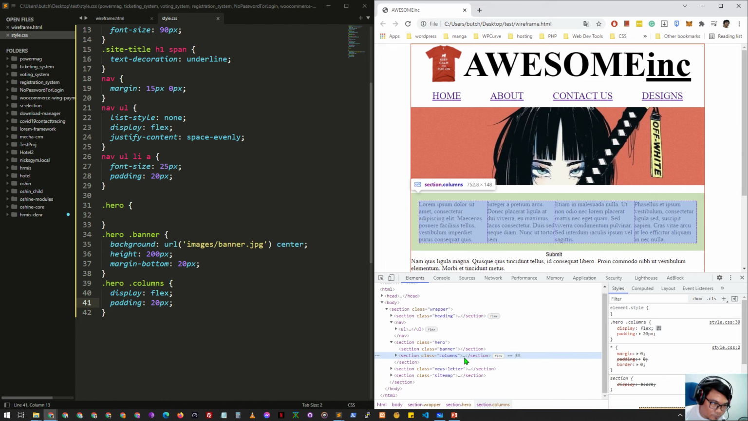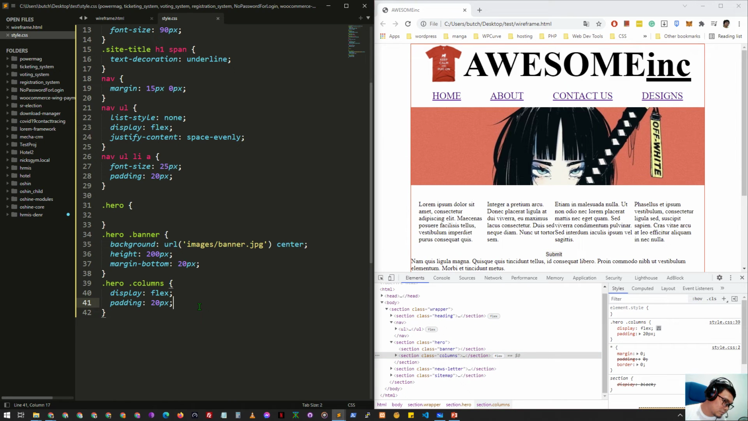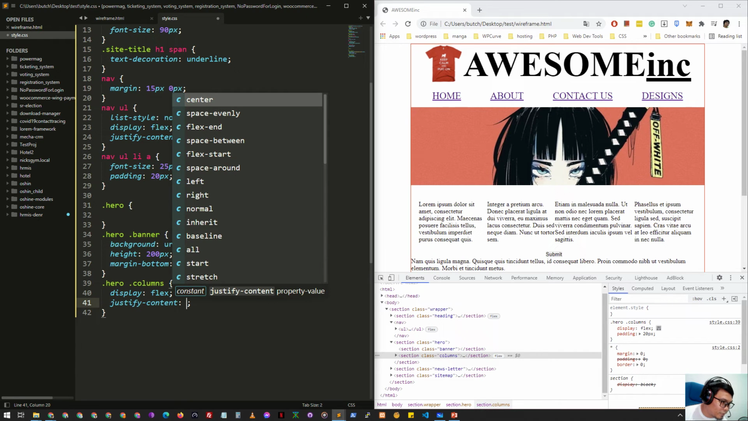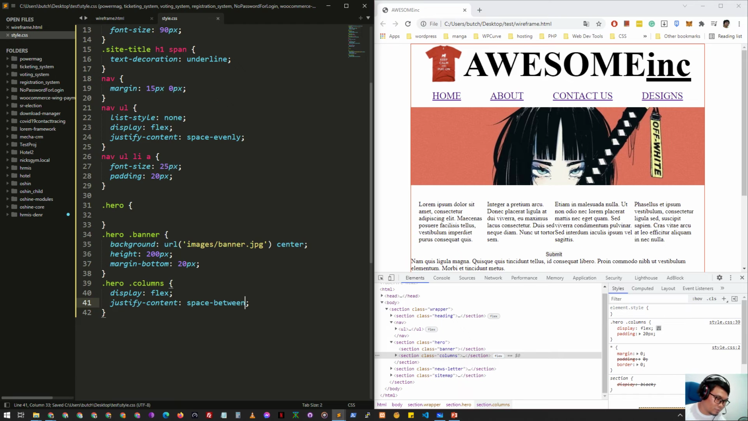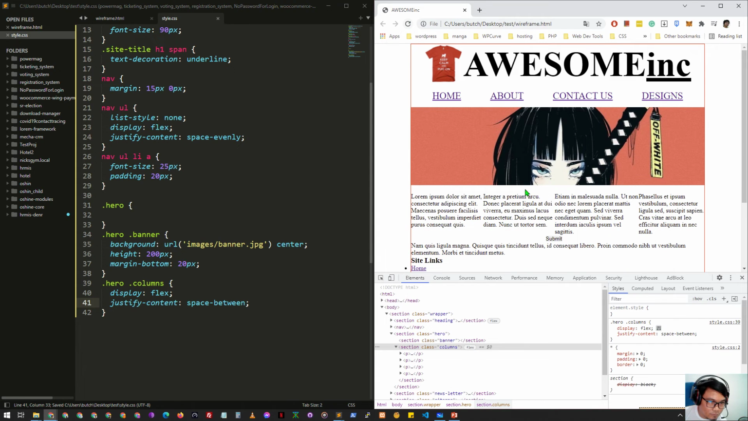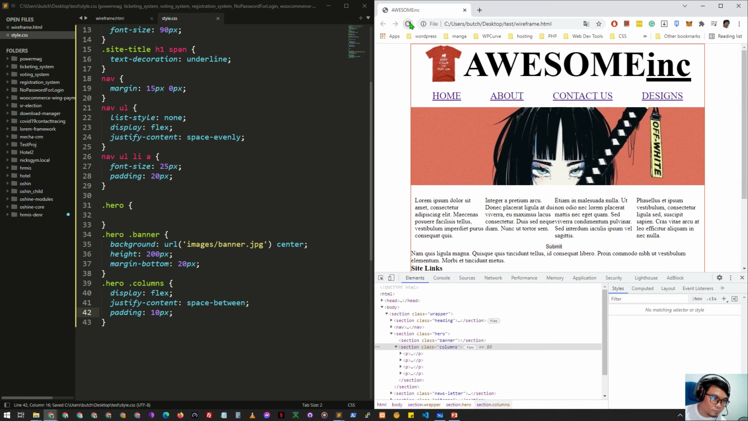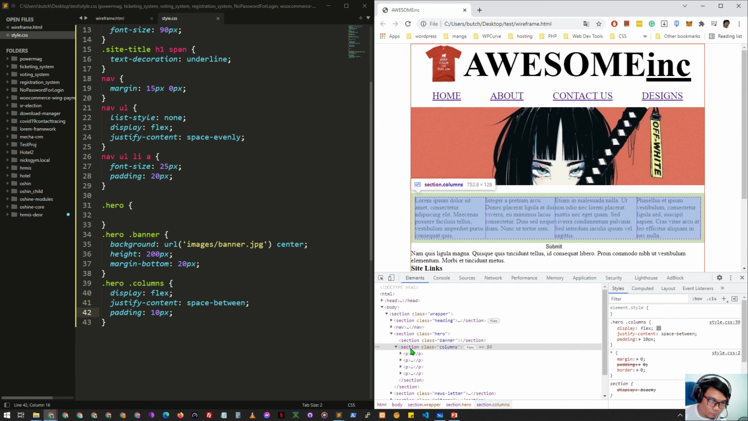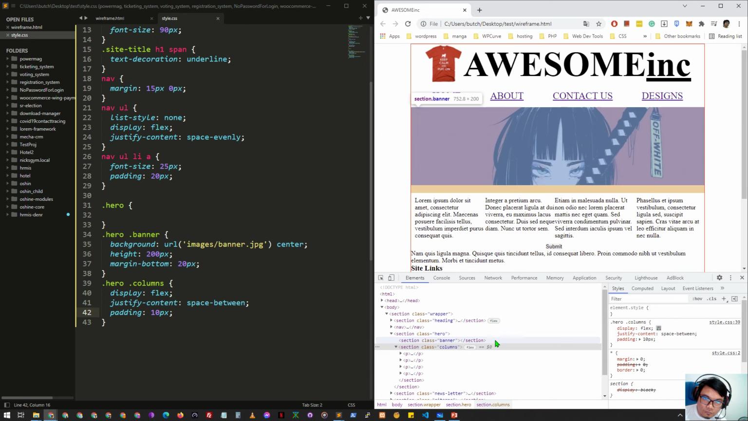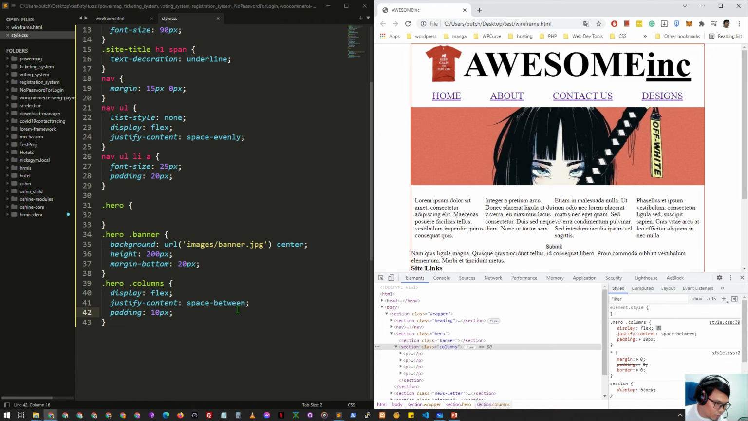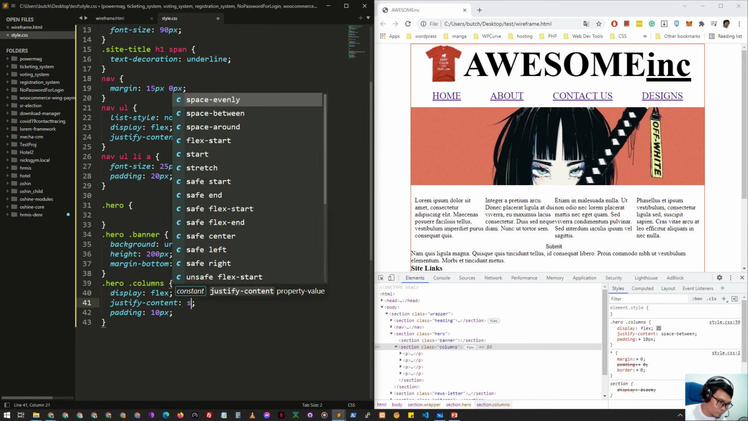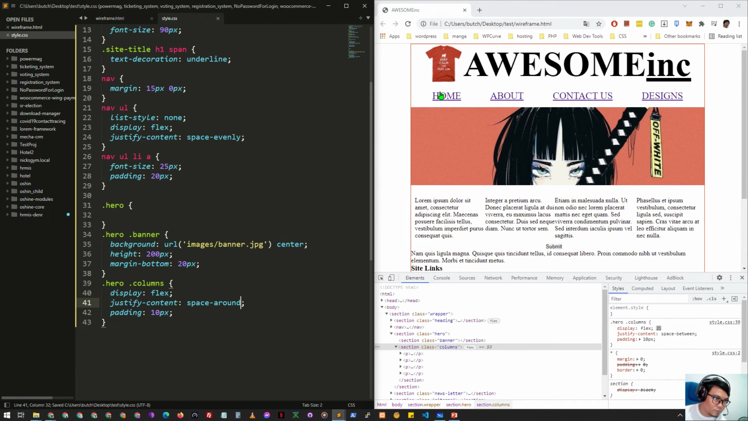So now, okay, I'm just going to use justify content and space between. There you go. So instead of padding, there you go. No, still doesn't. So about padding again, 10 pixels. Okay, how about space around? Space around. Let's do that.